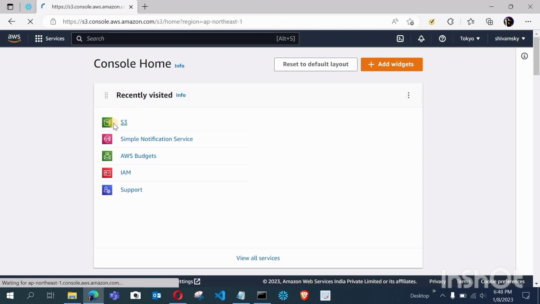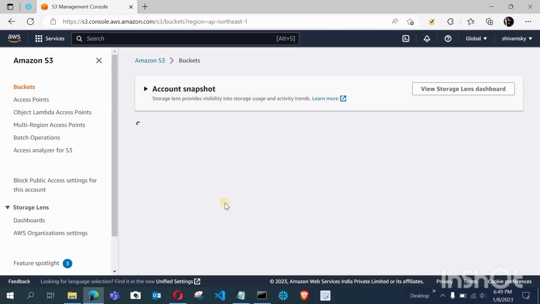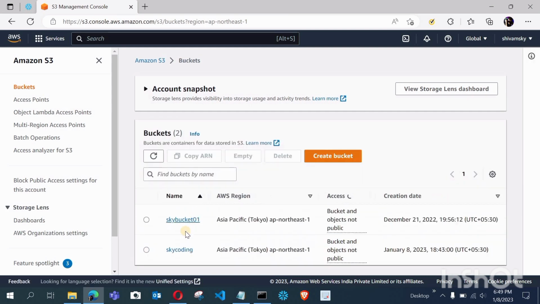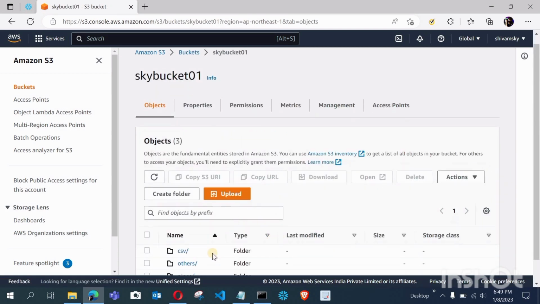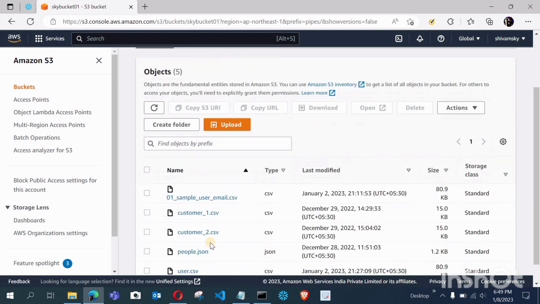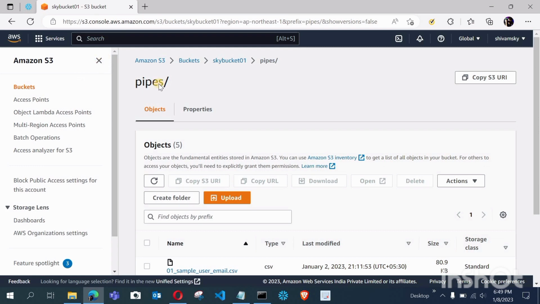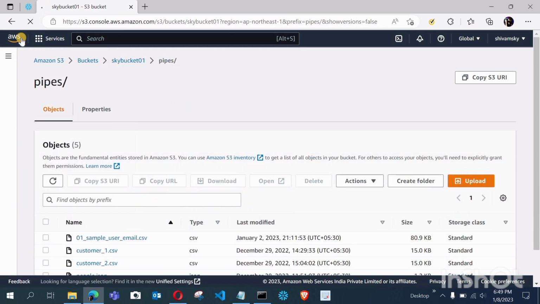So let me show you our S3 bucket, and after that we will create our role for integration. You can see this is the bucket which I have created now, and this is my previous bucket, and we will do the loading from here as well. We have this pipes folder, and it will show the CSV files which are available here. So this is about the S3 bucket, how to create an S3 bucket and upload the files.